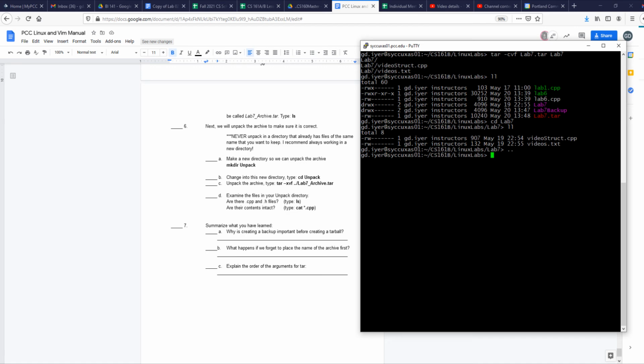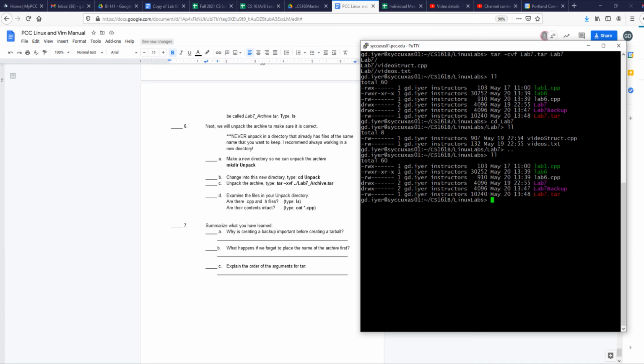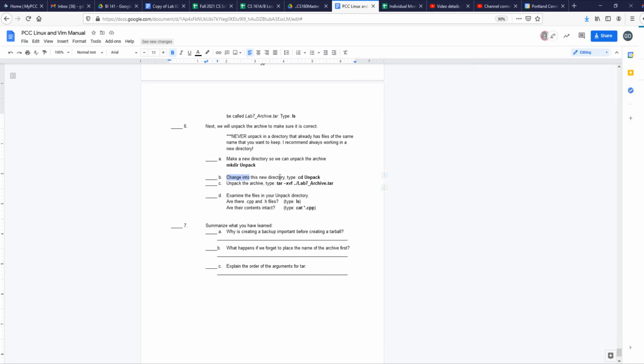Also, never unpack it in the same folder. So if I do it here, it is going to put it all in the same folder. It's going to unpack the lab 7 folder. I already have a lab 7 folder, and it's going to put it in there. So don't do that. Make dir unpack. Okay. CD to unpack. I'm in this step here.